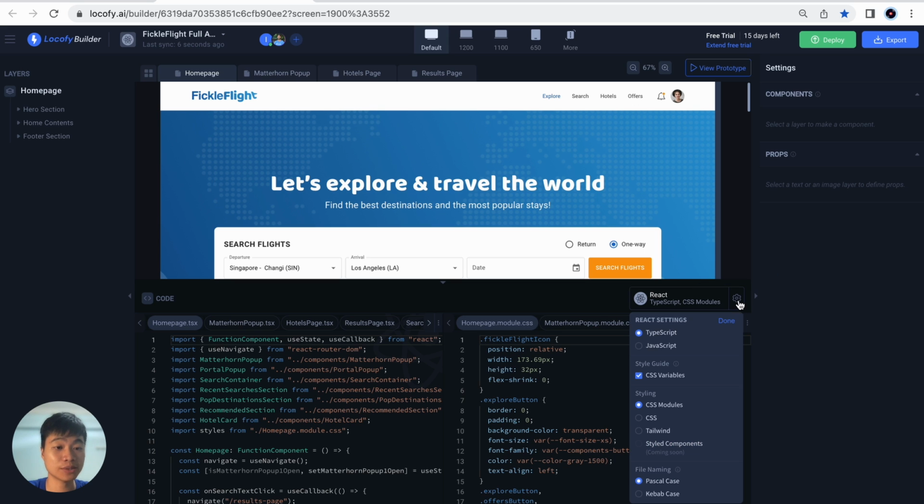Here you can also see we have code framework settings, and here's where you can actually tweak this in order to meet your coding styles or your team's coding styles. For example, you can switch between TypeScript, JavaScript, decide whether you want to use CSS variables, choose your styling such as Tailwind, which we have supported, and as well as your file naming.